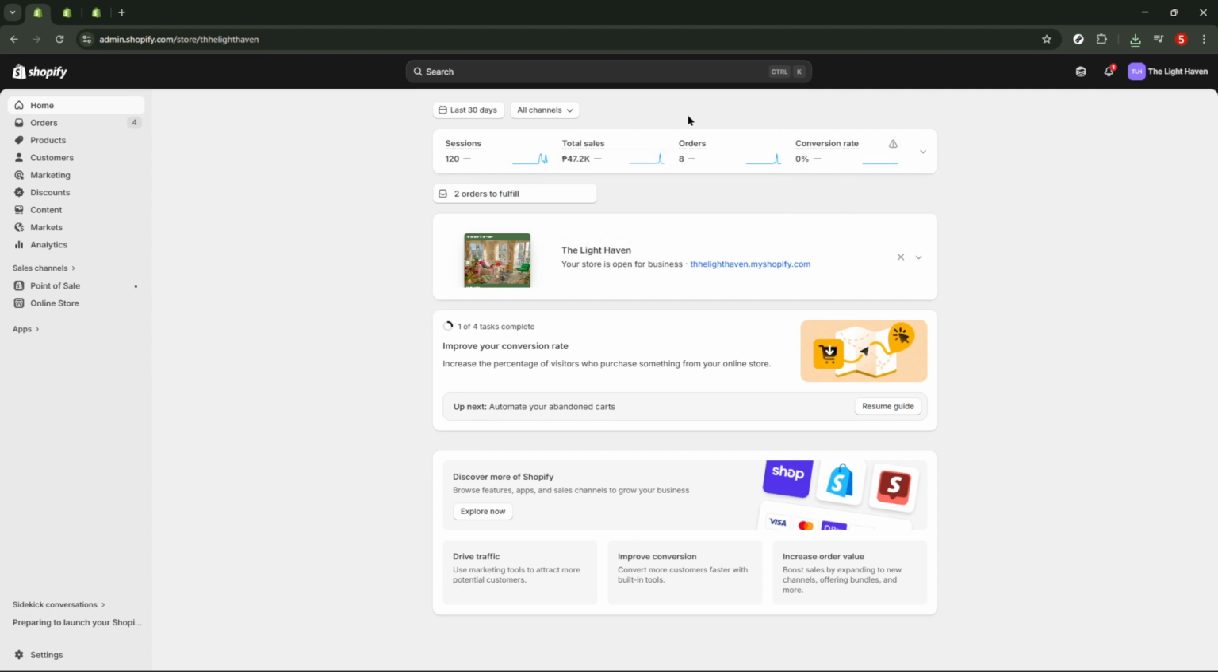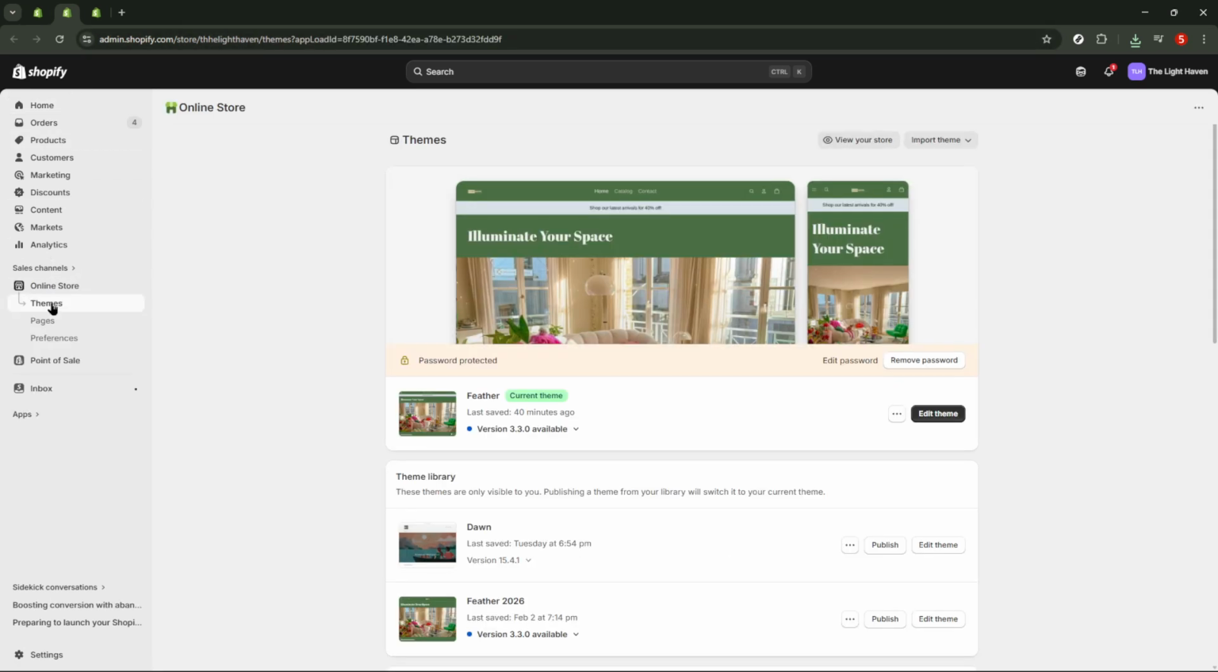Start by opening your Shopify admin. Once you're in, look at the left-hand menu and select Online Store. This is where all of your storefront settings live. From there, click Themes to see the theme you currently have published and any others you've installed.